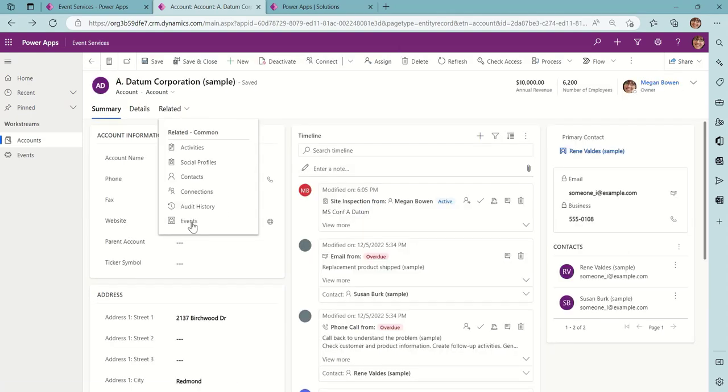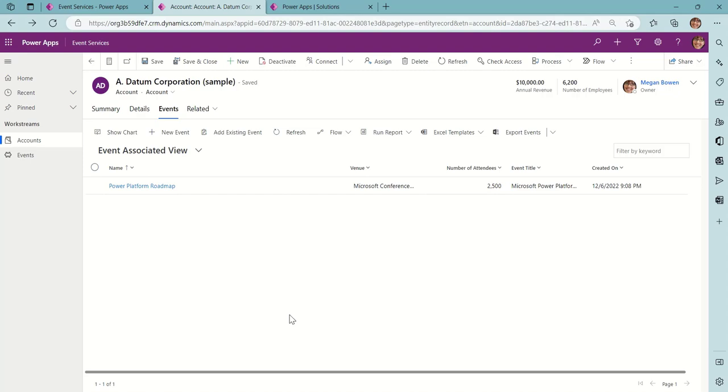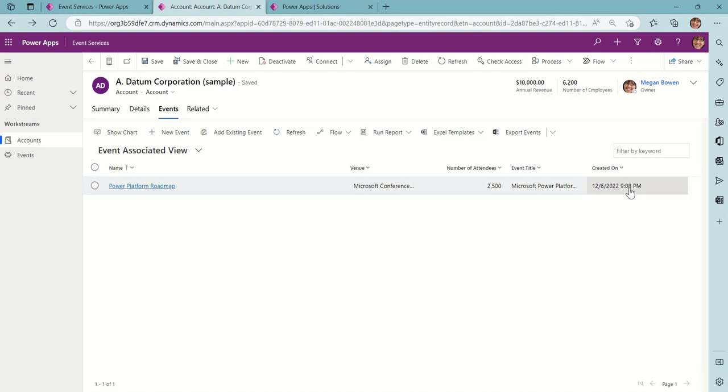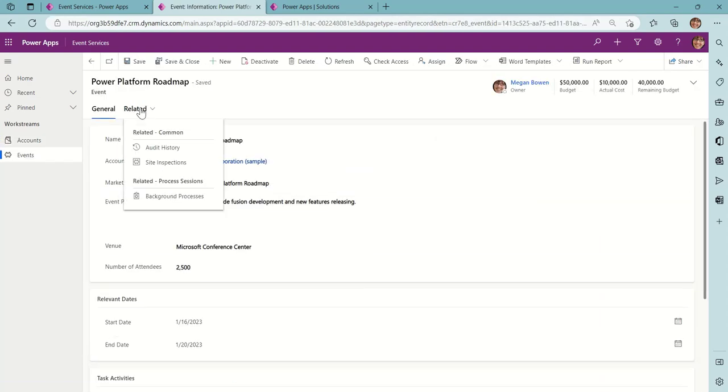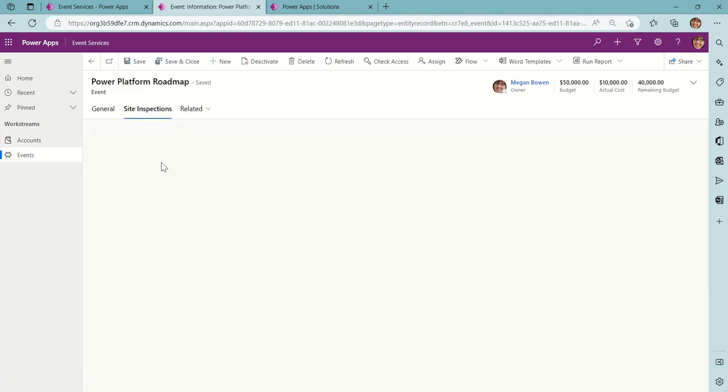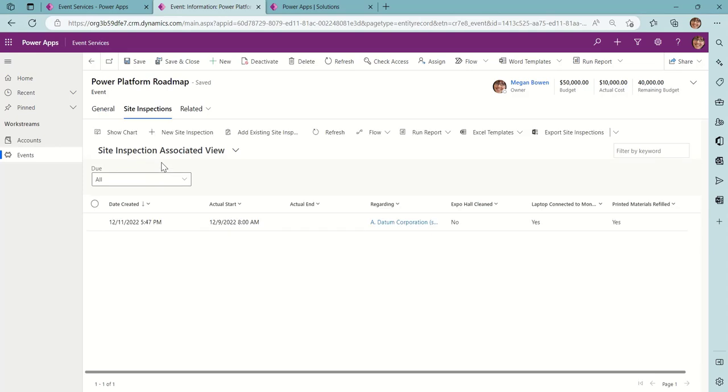And if you notice here, if we go into related events, you'll also have the related events show up as a relationship to the account. And then from the events, you can find the site inspection. So everything is working exactly as we expected. And we literally built this app in minutes. It would have been faster if I had shut up. But I had to talk to you about what I did.